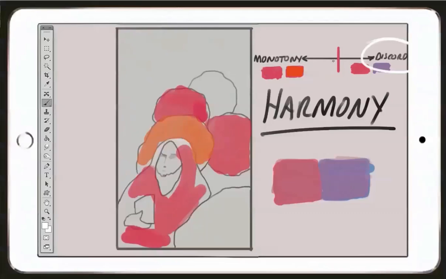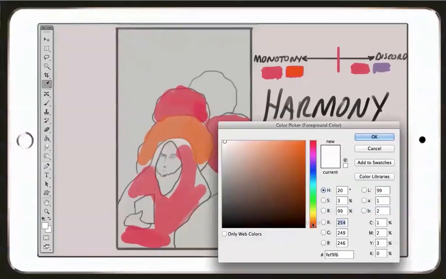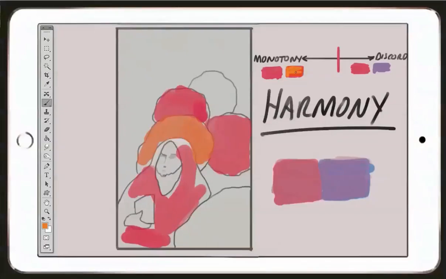If I add more discord or contrast, let's say this orange here, which is actually a little more like a yellow-orange, now the harmony is still here, but it's no longer as harmonious as it was before when I had red-orange. This yellow-orange, which actually leans a bit more toward the orange, isn't as closely related to this red as the red-orange was. So I've introduced a bit more contrast or discord.